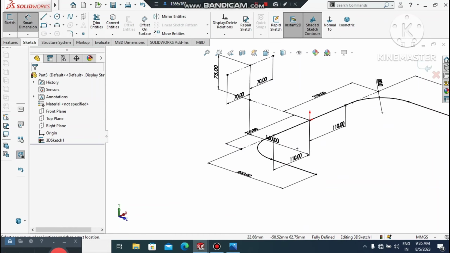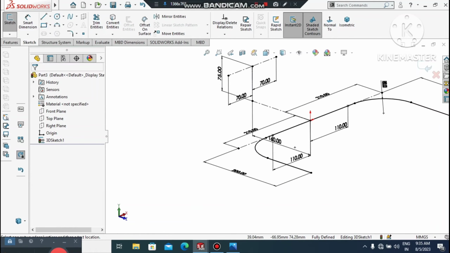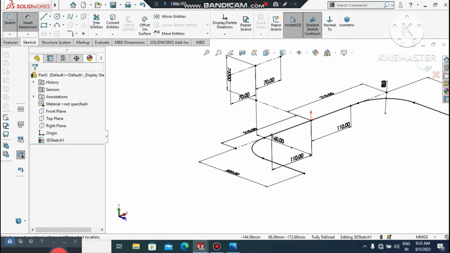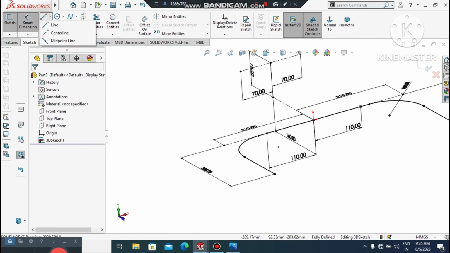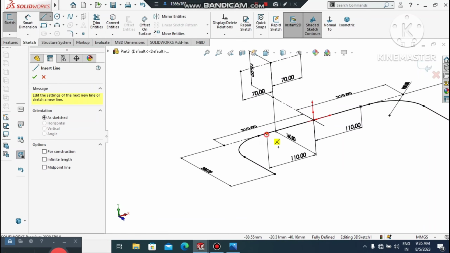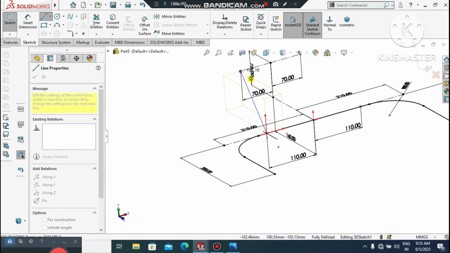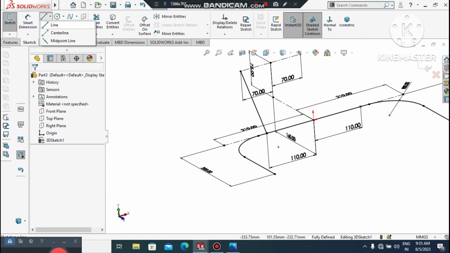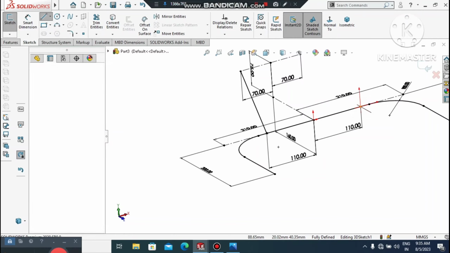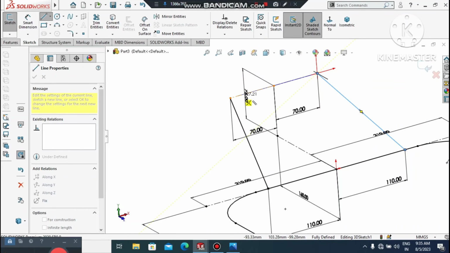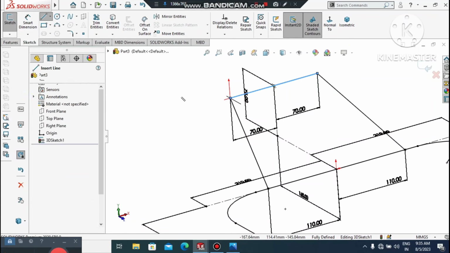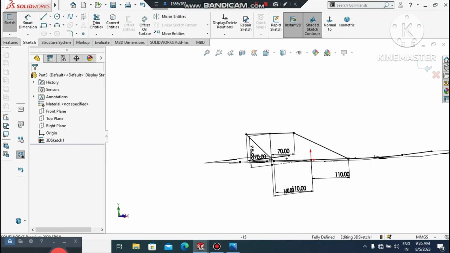Okay, now here we create line and meet this line to this sketch. So go to the line, select this line, select this point, and make the line up to here. Okay, now exit this sketch, again select this line, select this point, and make the line up to here. And here we will create this one.